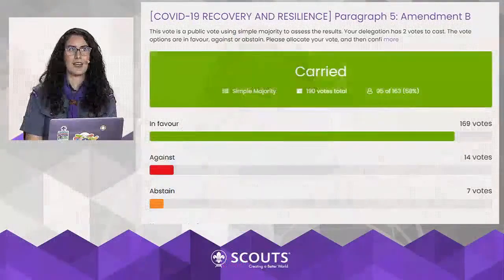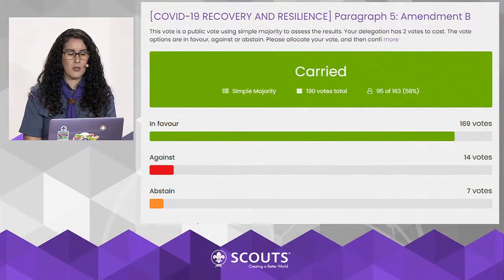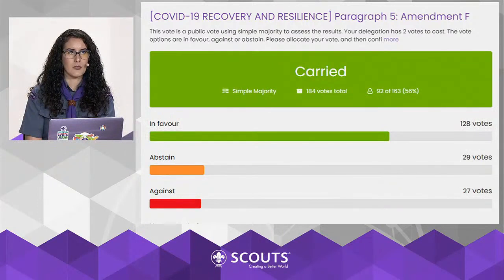Thank you, delegations. The vote is now closed. So we'll be announcing the results by each amendment. So for the amendment to sub-bullet point B, the results are, as shown on the screen, 169 votes in favor, 14 against, and 7 abstentions. This amendment is carried. We'll move now to the amendment on sub-bullet point F to see the results.